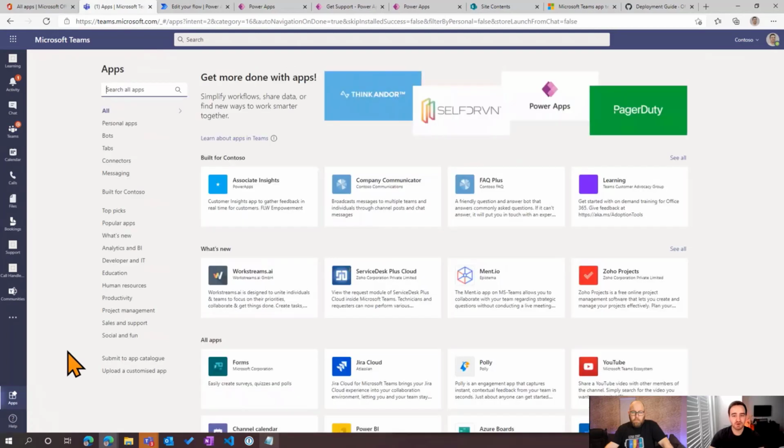At this point, it is probably worth noting that you must have the option to upload a custom app in your organization. If you don't, then you probably need to speak to IT or admin. And again, that is in the deployment guide as to how you can best position that as well. What we're going to choose to do here is upload a custom app.